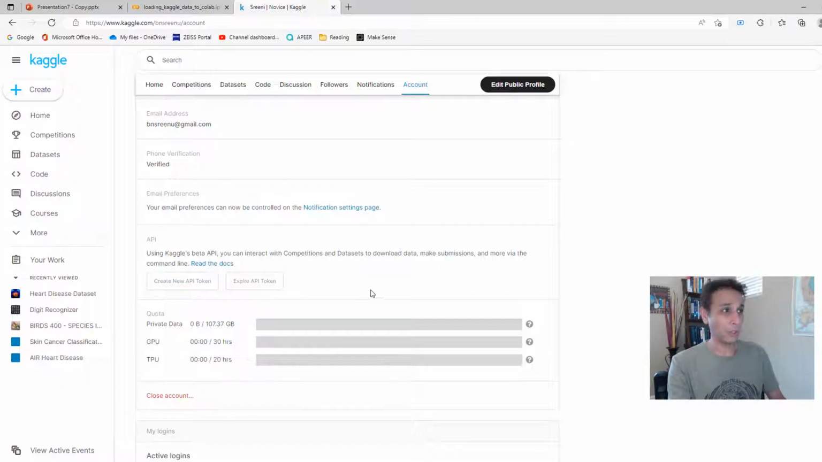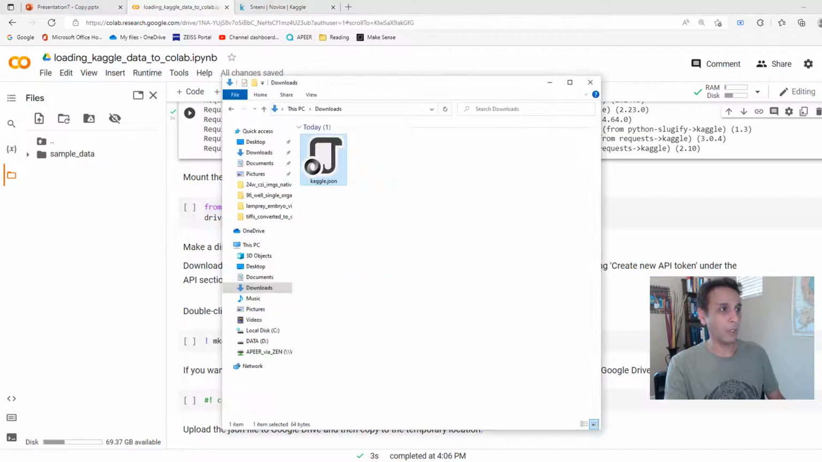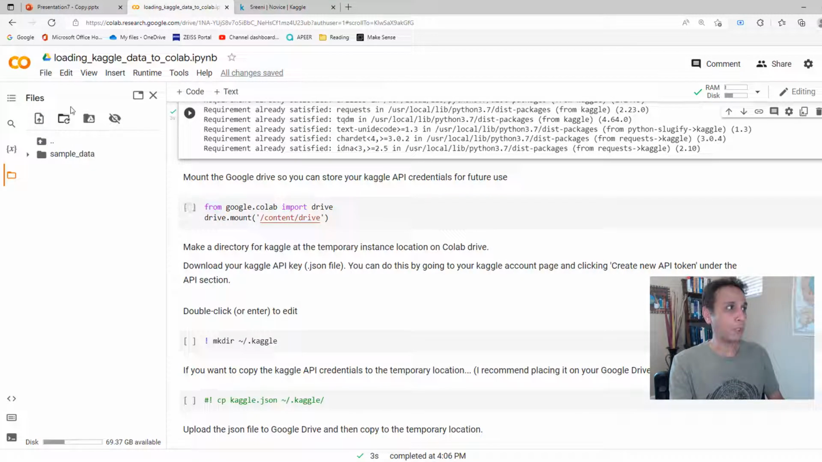Obviously, this is an account I don't use quite a bit, so you see not much activity there. But once you click on create new API token, it actually downloads. There you go. It should be a .json file. And that JSON file has all the information about my credentials for Kaggle. So once you have that, what I have done is I copied that to a location on my Google Drive. And that is exactly why I want to mount the Google Drive, so I can point to that specific file.